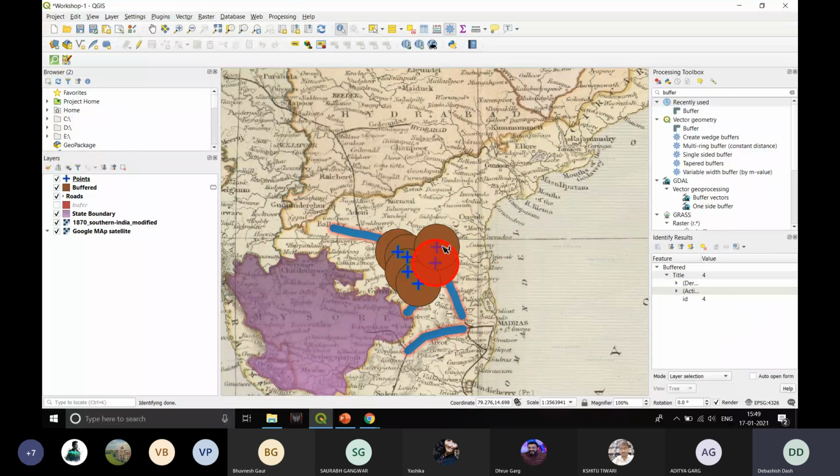So yeah, suppose I click on this polygon, this one got highlighted in red. And so this is the buffer which has been created around this single point. Now this is the 50 kilometers area in the vicinity of this point. So now what I want to do is obtain the total area which is located within a distance of 50 kilometers from all these points.